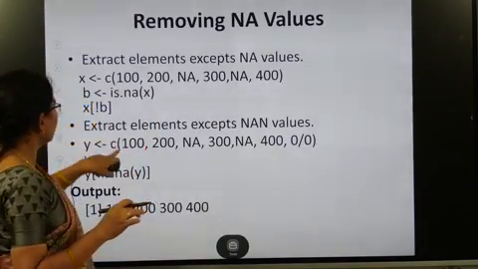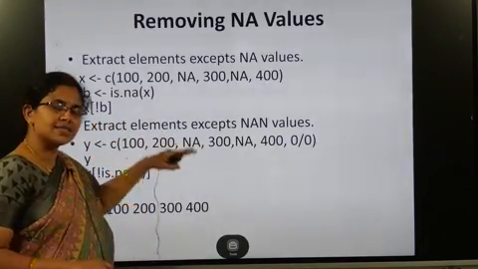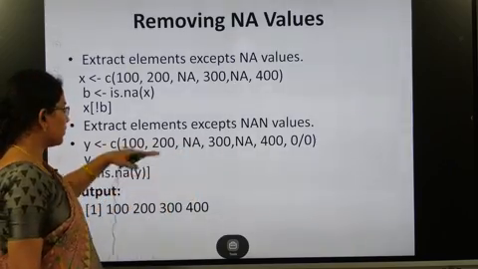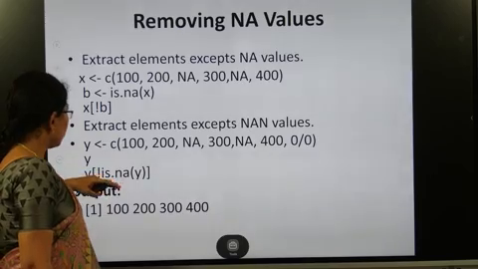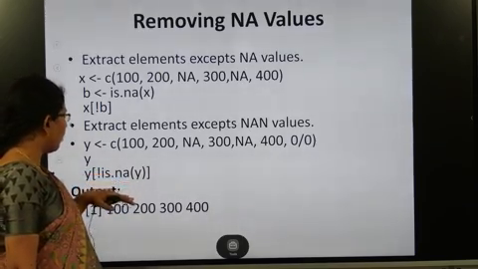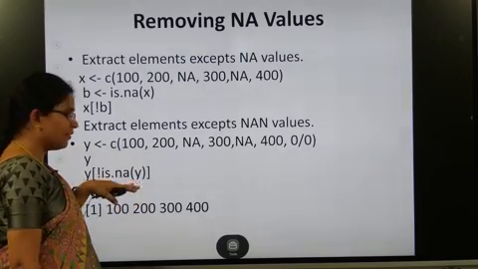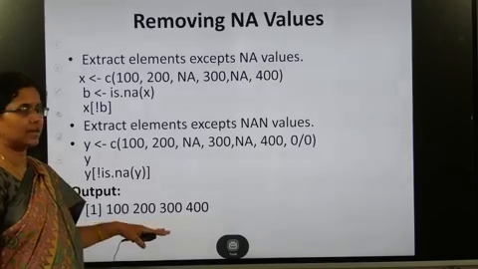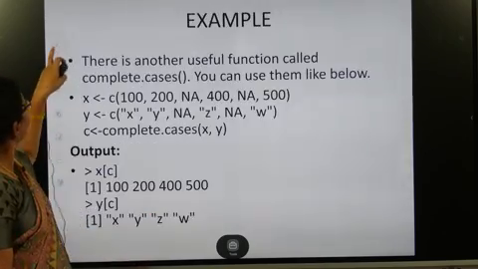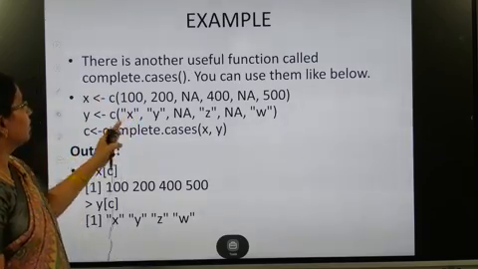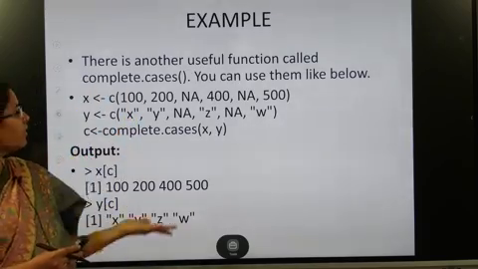And in the same manner, if you want to remove the NaN values, the same procedure we have followed: exclamation mark is.na of y. So after giving this command, you will get the result on the screen. Next one.